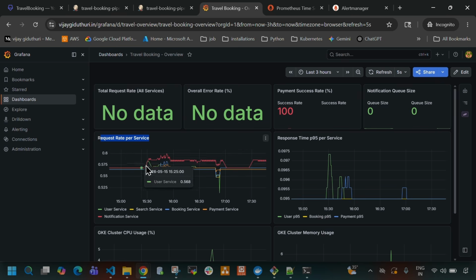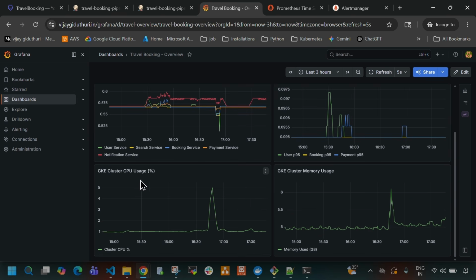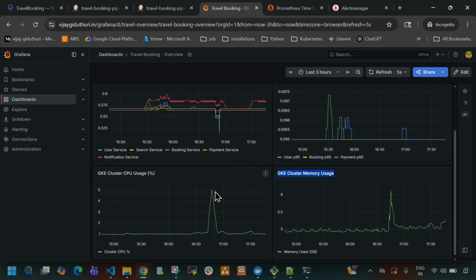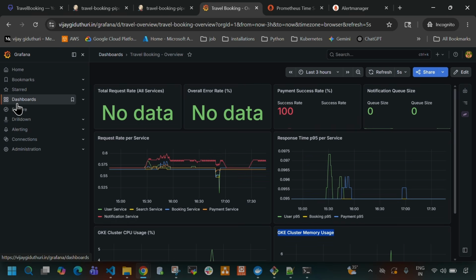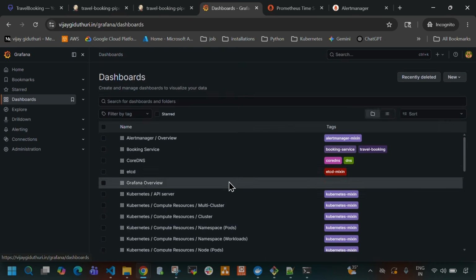So here you can see requests per service. It is showing everything live, along with response time, GKE cluster CPU usage, and GKE cluster memory usage, guys. It is going to show you everything live. Here you can see it is showing the success rate as 100%, guys, because every transaction is successful. Now let me select dashboards.